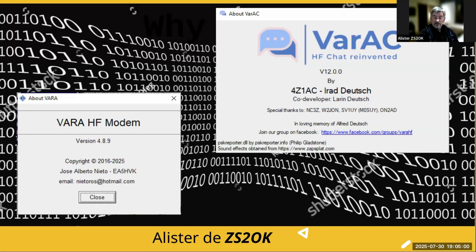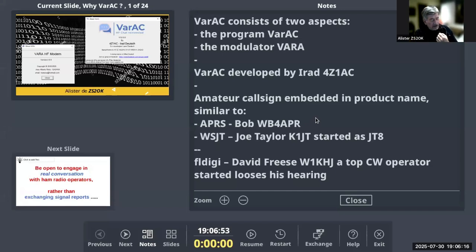It's interesting that APRS was developed by Bob Whiskey Bravo 4 APR, and the very well-known JT8 was developed by Joe Whiskey Sierra Juliet Tango. And it's interesting that digital modes have been developed for various reasons. The very well-known FLDIGI was developed by David Whiskey 1 Kilo Hotel Juliet, and he was a top CW operator with a Navy background, but he started losing his hearing, and so he had to find an alternative. He was the initial developer of the FLDIGI suite of software.